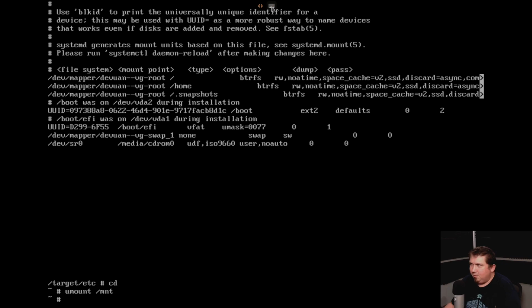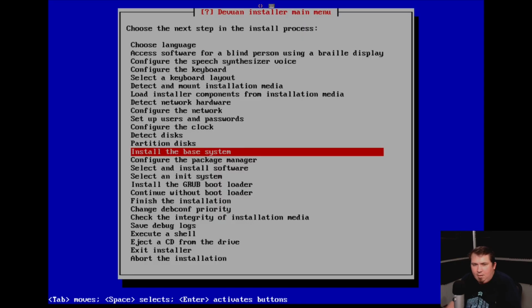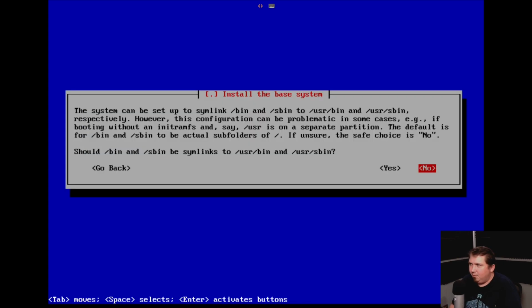So I'm going to pass it another keystroke for Control Alt F1. You can't see this menu, but it's essentially what I'm doing. Now we can just install the base system and finish the installation normally. So I'm going to hit enter here. And do you want /bin and /sbin to be symlinks to /usr/bin? Sure.